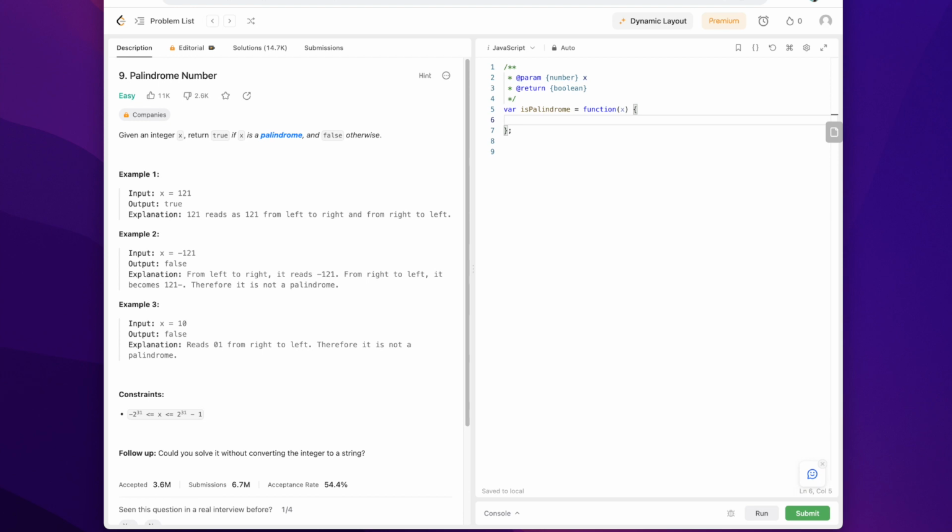Let's get started. It says given an integer x, return true if x is a palindrome and false otherwise. A palindrome is an integer that reads the same forward and backward. They have a couple of examples here to illustrate their point. In the first example, we have x is equal to 121, and the output is going to be true because, as you can see, 121 reads the same forward and backward.